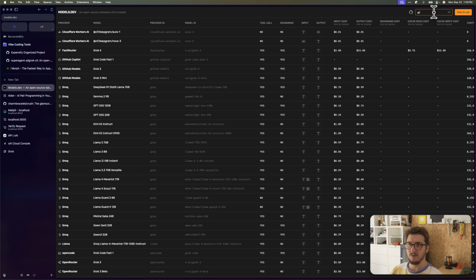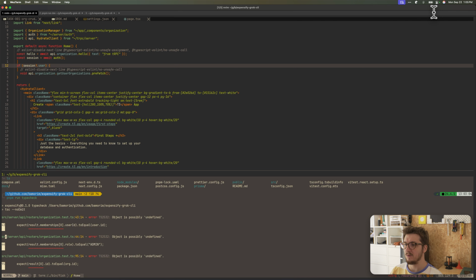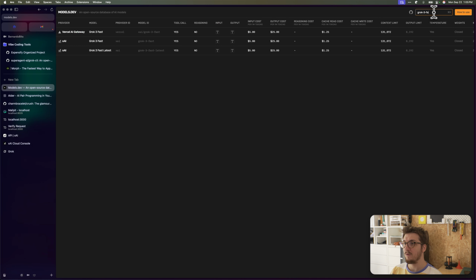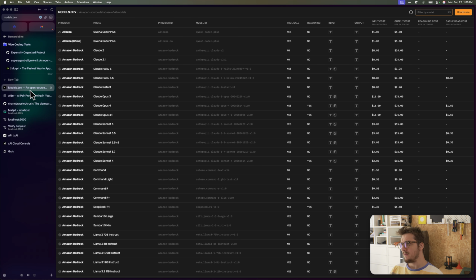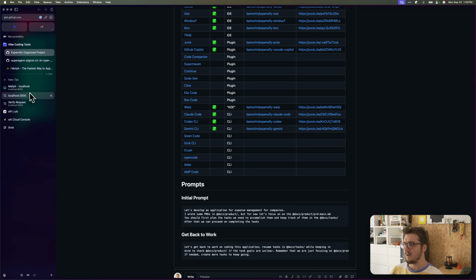a bunch of models, so you can do like Grok 3 Fast. I think that's the one we were using, right? Grok Code Fast One. Sorry, Grok Code. So yeah, there's all of them. You can just use whatever you want. So yeah, I don't recommend this.